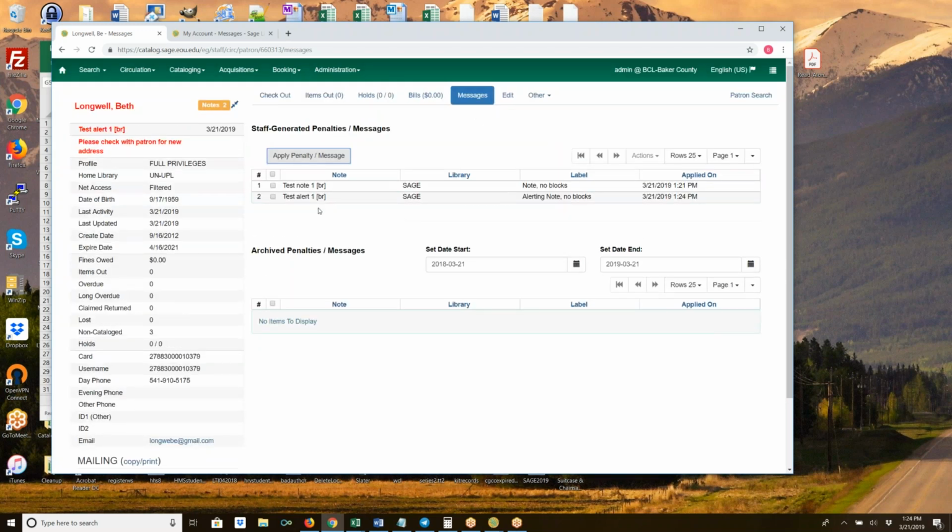Click OK. All right, this one does appear underneath my name, along with my initials, test alert. So it would give you the ability to add additional alert messages for the patron if you needed to. This I see more useful. If you see under the label here, it says alerting note, no blocks. That means that the patron's not blocked from doing anything, but we are displaying a message to staff for some reason.